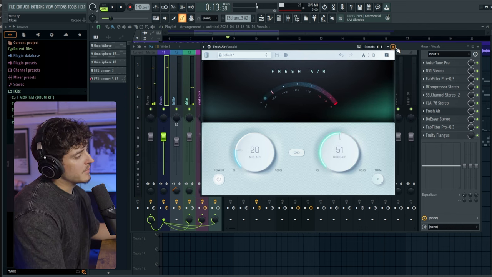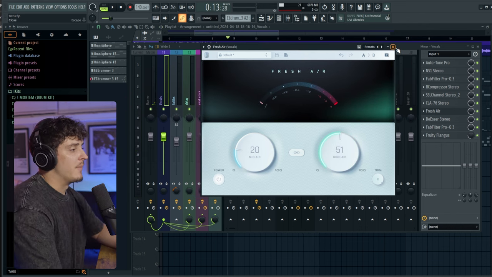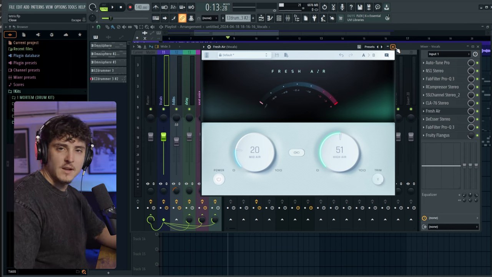So you should be able to tell right off the bat that that makes the vocal sound a lot better. It just gives it way more of a presence. And overall, it just sounds great.